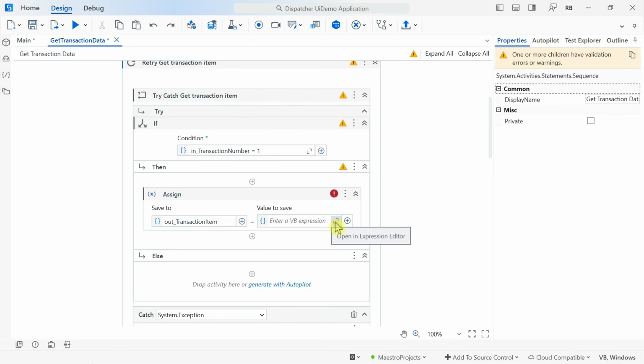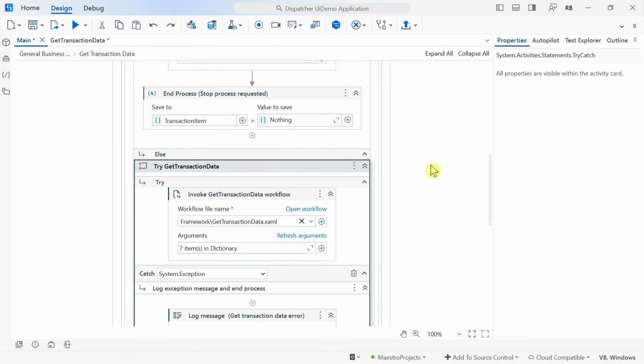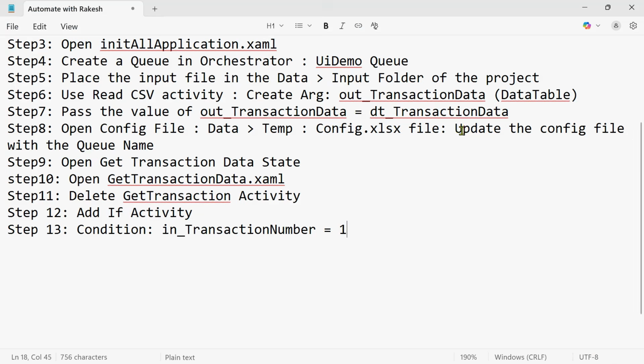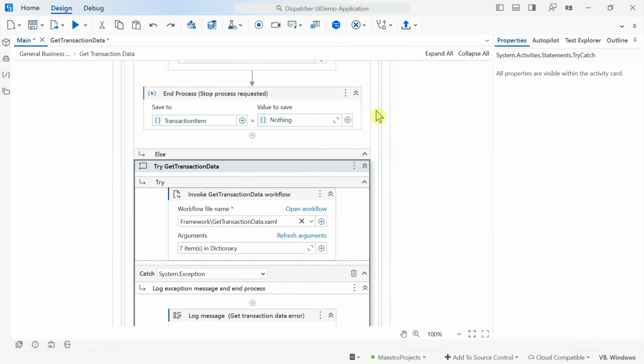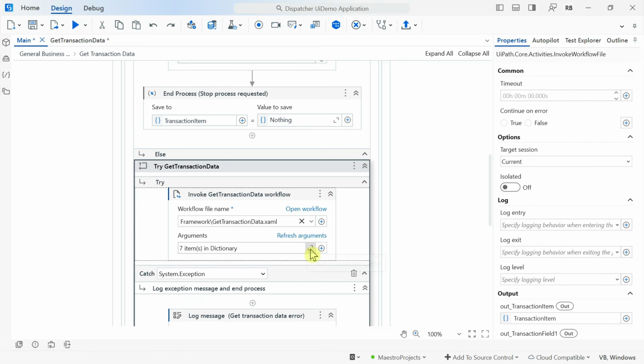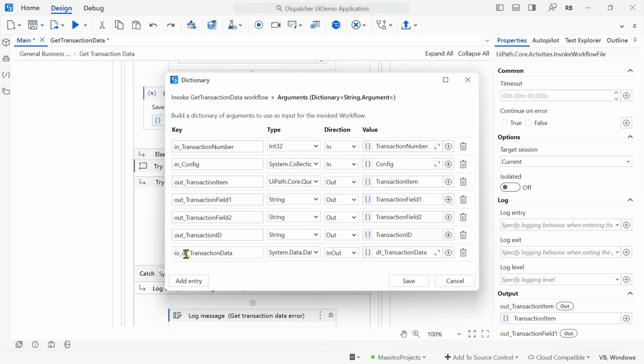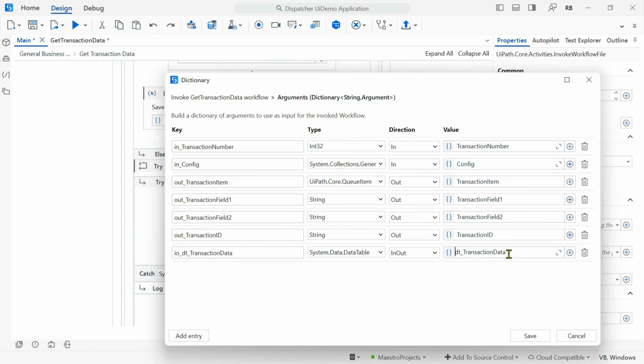Here, remember we have read the data and kept the output in a variable called dt transaction data. This is the variable I'm going to use. It holds the data of your input Excel. Let me click on this and look for the variable called transaction data. So you see this dt transaction data is built in the template itself. dt underscore transaction data is your data table variable which has your input data.